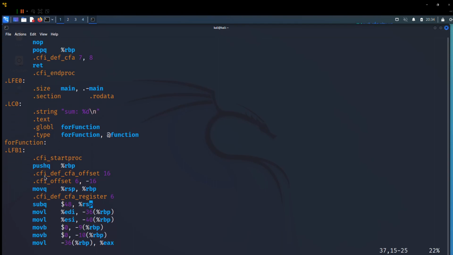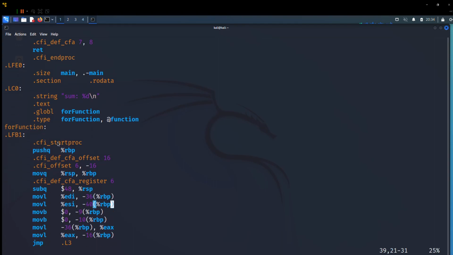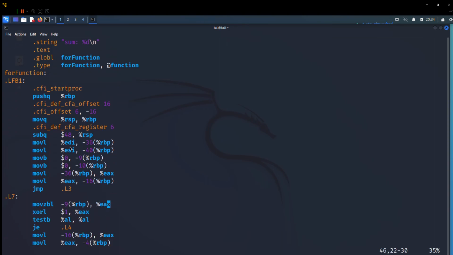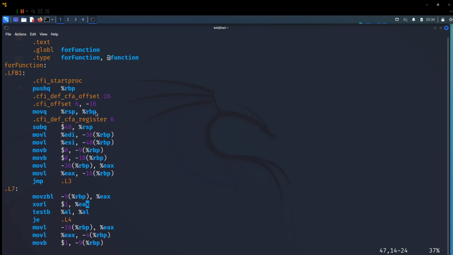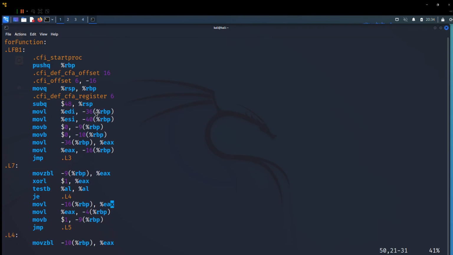So for function, then it goes, okay, we're going to push RBP onto the stack again, and we're going to switch these. Whatever values are in the RSP, we put into the RBP register. Then we're going to subtract 48 from whatever's in the RSP register.